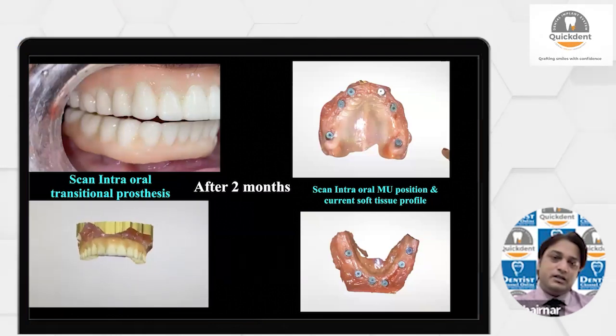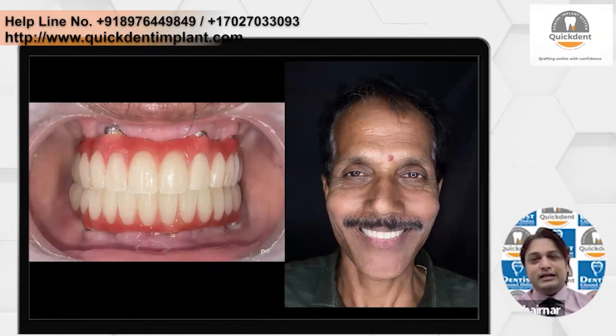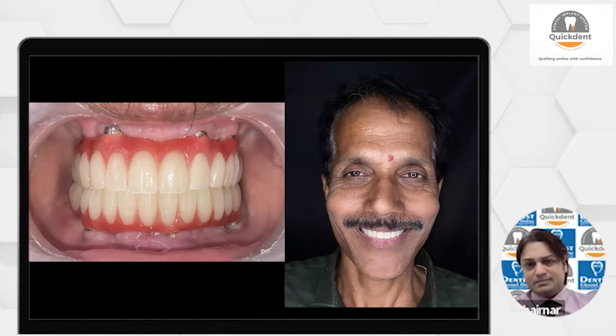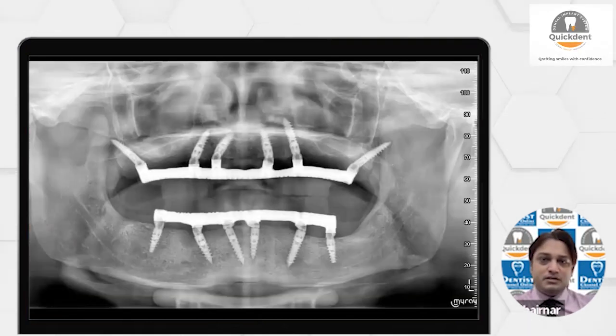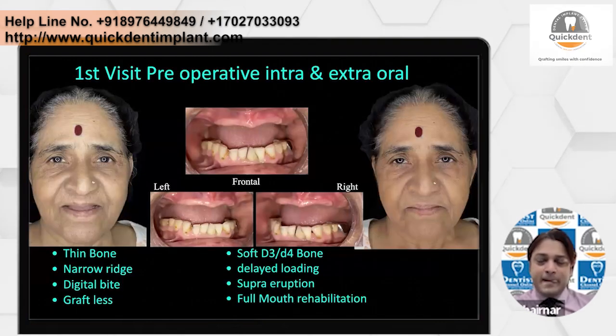These two data were sent to the technician, and with this particular data he fabricated the final prosthesis. Of course there were 1 or 2 more visits like the last patients, and the same were used. Okay, now this is the final of the patient. This is the final x-ray of the patient after 2 months.